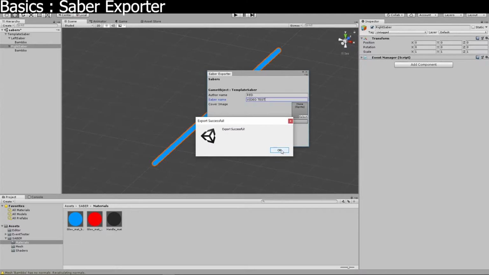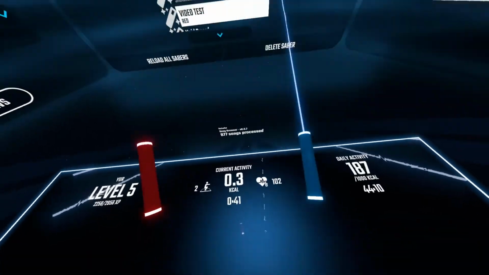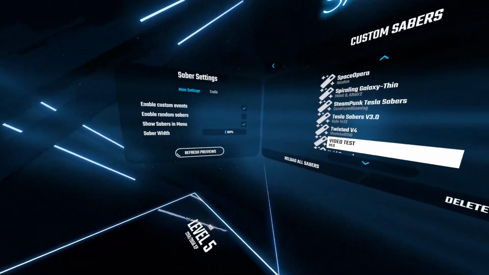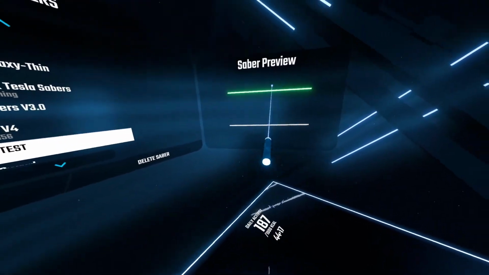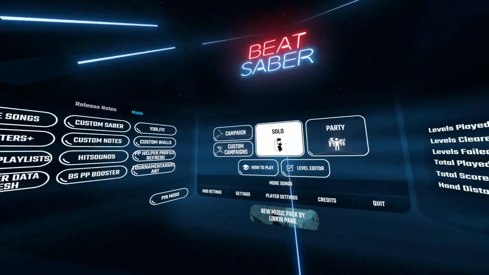Now the export's successful, all you've got to do is load up the game and view it. Right, now that we're in game, if we select our saber that we made from the custom saber menu, we can see them in the right side there. I've got my custom colours on there, that's why they're not red and blue. Let's give them a go in game.